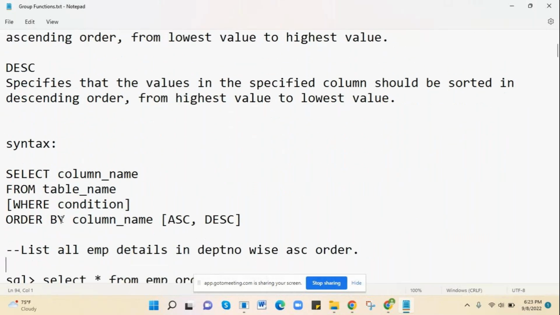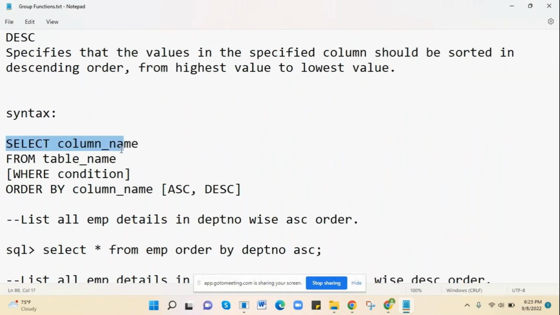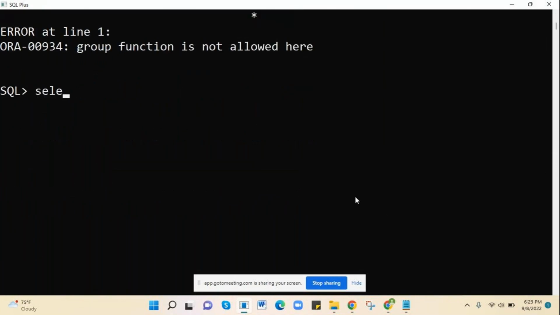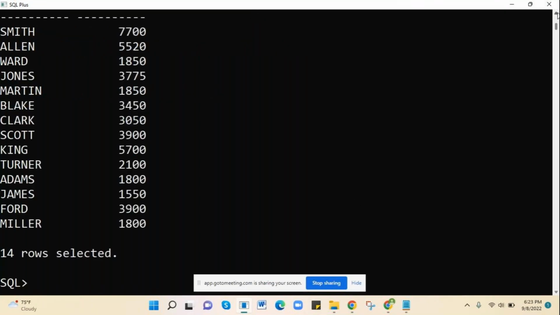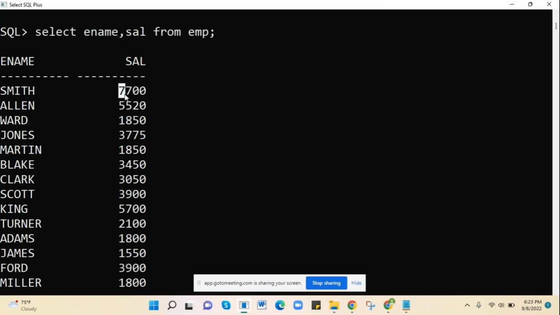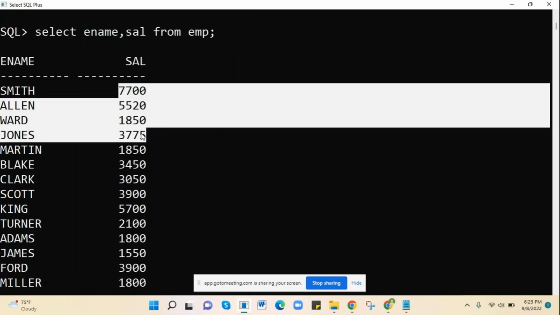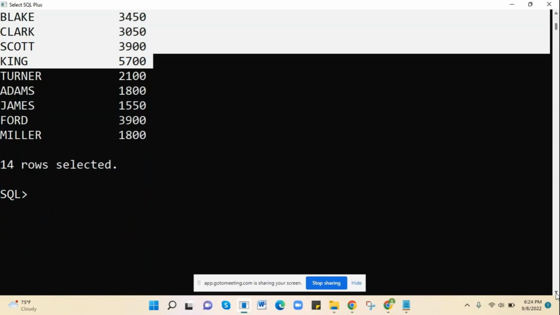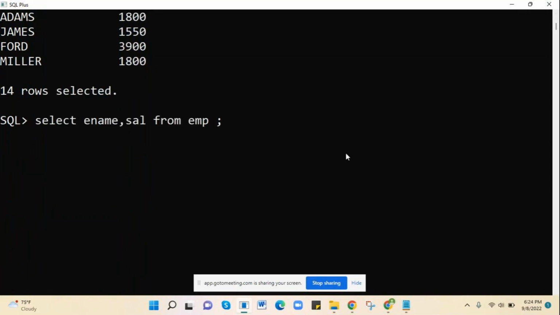Okay. Syntax: select column name from table name, where condition is optional. This is all optional. Next, order by column name. For example, select employee name, salary from EMP. See, it is zigzag: first 7,000, 5,000, then 118, then 13, 18, 13 like that. I want it in order. At that time, you should use the order by clause.